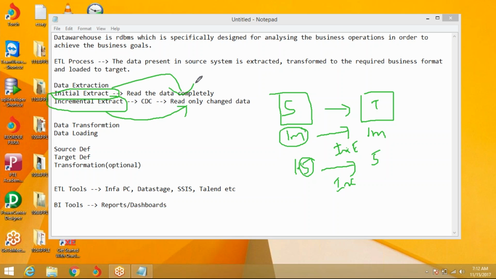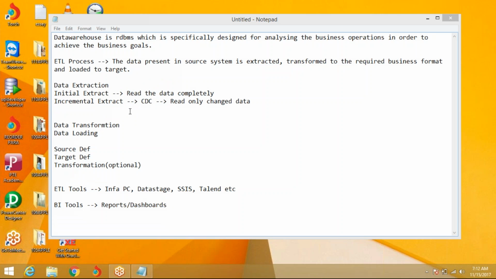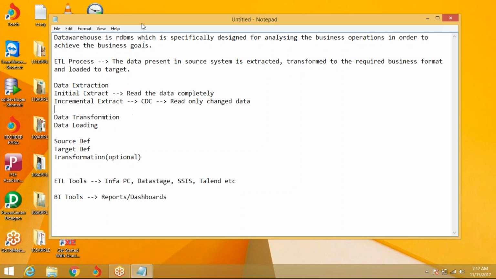Initial extract is nothing but reading the data completely. Okay. Now this is what you call data extraction. So you have two types: initial extract and incremental extract. Most of the time you just read the data incrementally. For the first time you do the initial extract, and from the second time onwards you just read the incremental data which is added to your source.